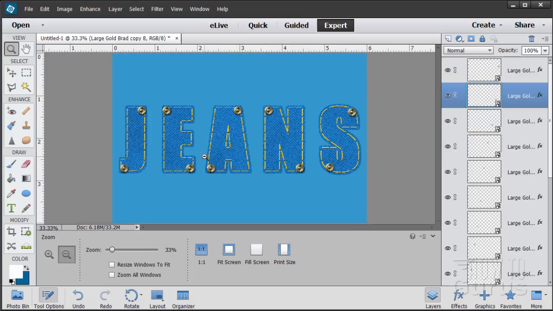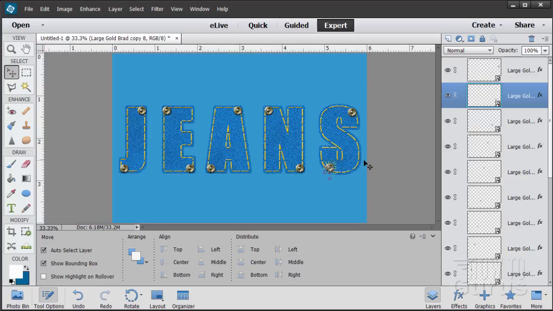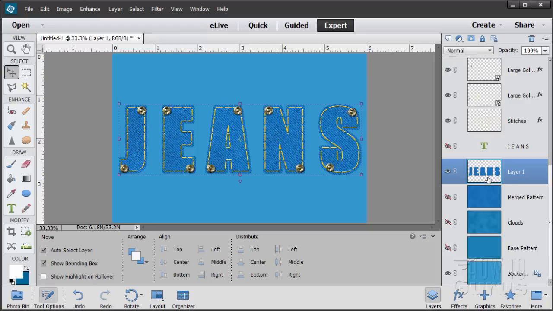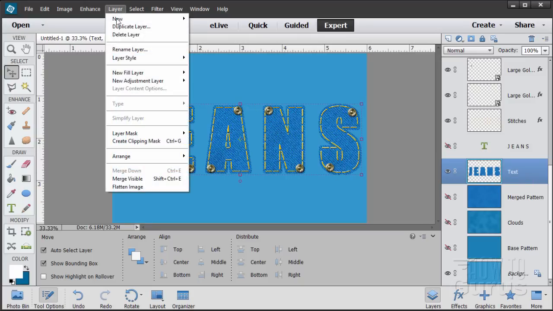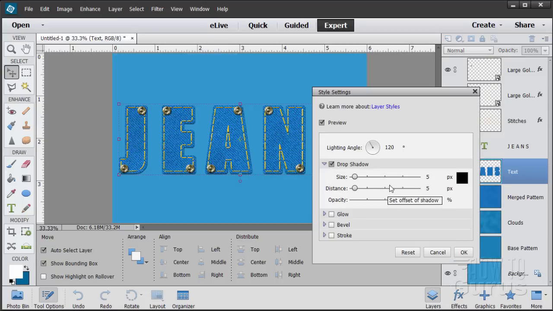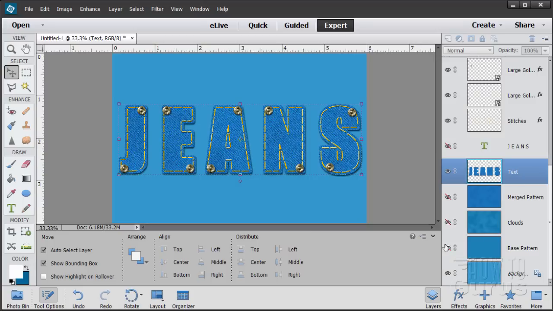Okay, let's now zoom out. We're just about done, as you can see. Last two things. Let's give a drop shadow to our letters themselves. So go to the jeans layer right there where it says jeans. That's our layer. It's our basic text layer. I'm going to just change that name to text. And let's do another layer style. Layer style settings. Drop shadow. Now set the size here to 10 and the distance to 9, and that will fit nicely on this image. Just a little drop shadow in there.